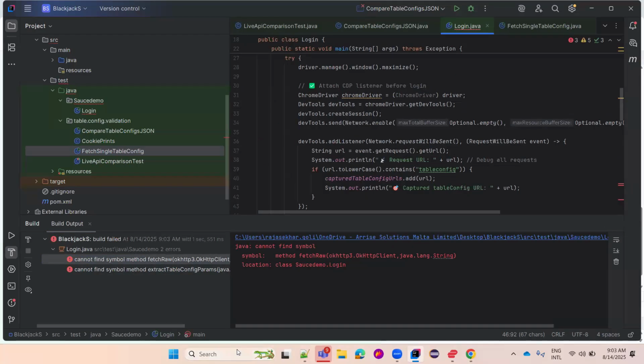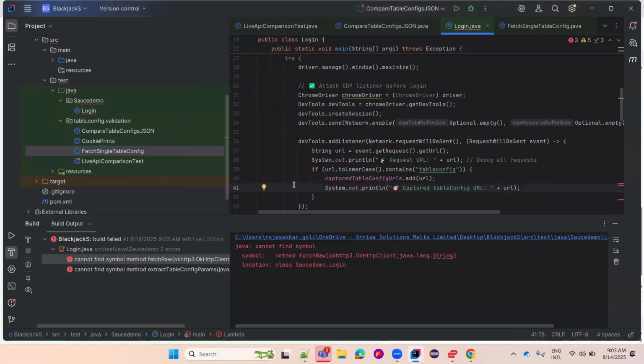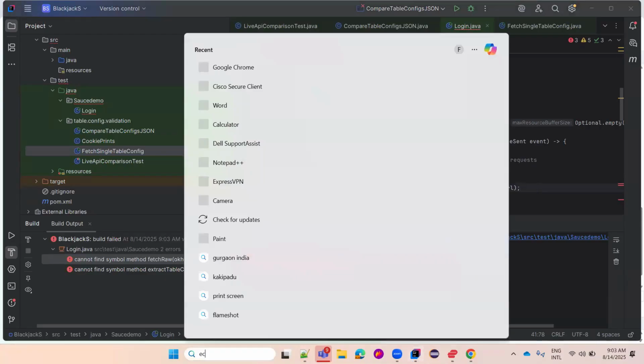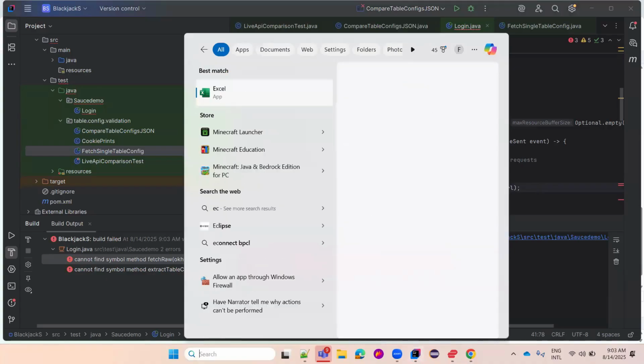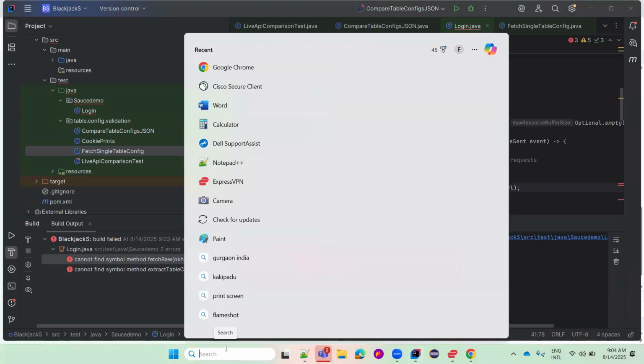Yeah, let me try with Eclipse. It will give some sense because we are using the WebDriver manager, right? So the Selenium versions are different, so it may cause some issues. Let us check with Eclipse. So I didn't set up the.